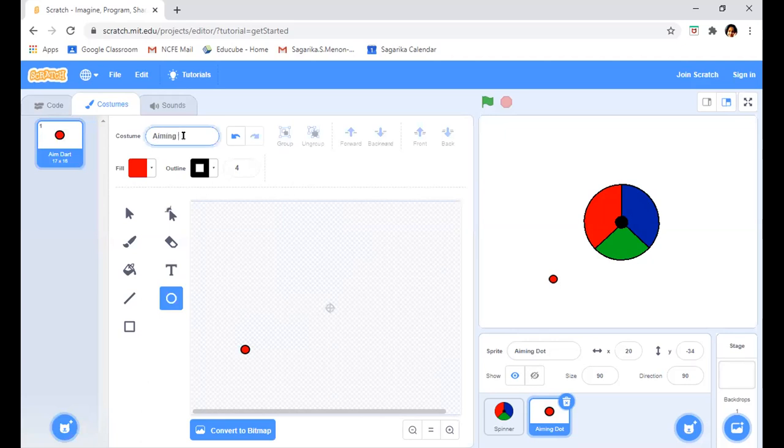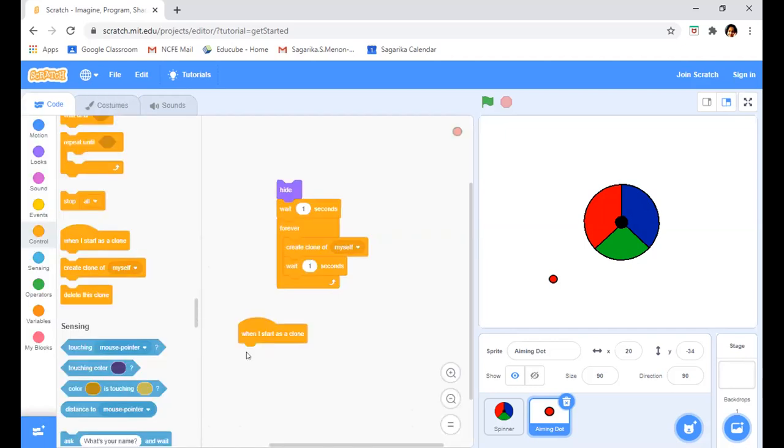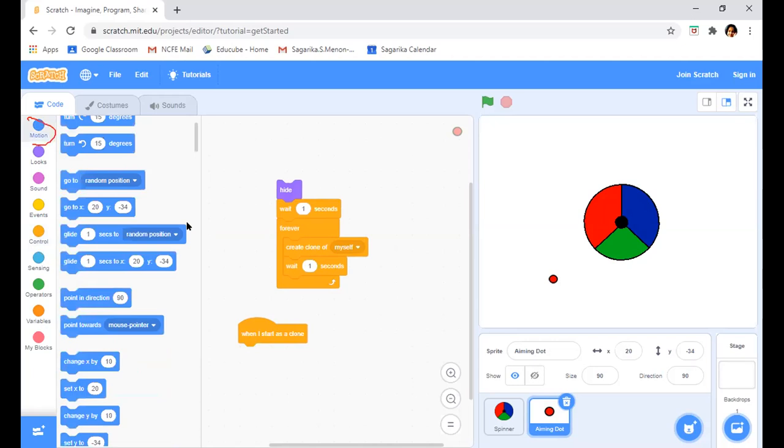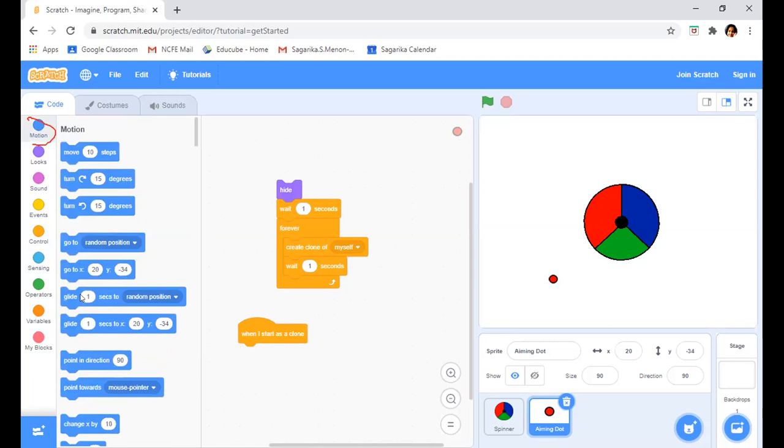Okay, let's go back to the code again. Okay, sir. Okay. We will say, then go to motion, and drag and drop, go to random position over here. Okay, so what we are saying, whenever a new clone is added, it will start from a random position. Okay.